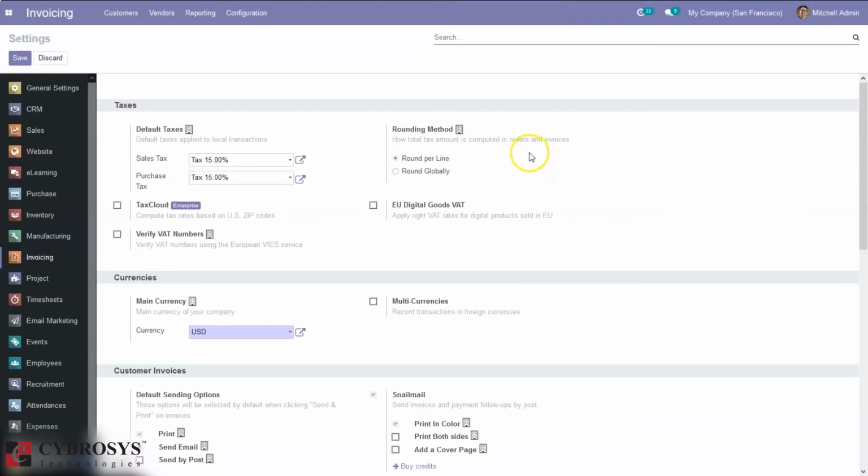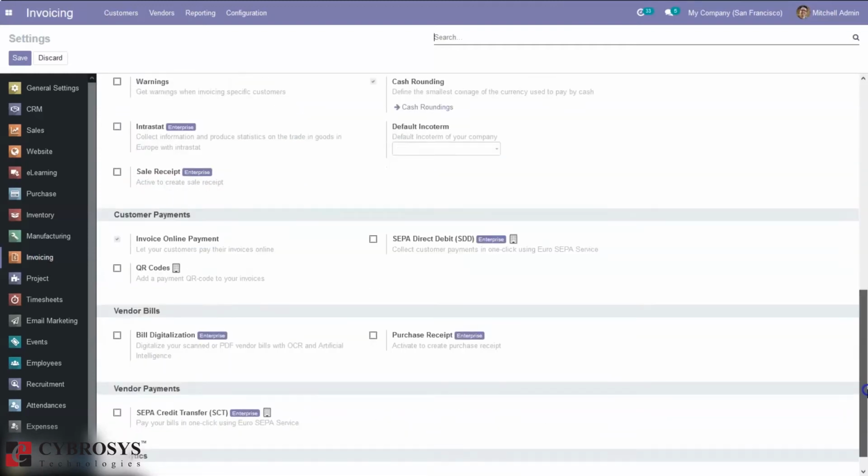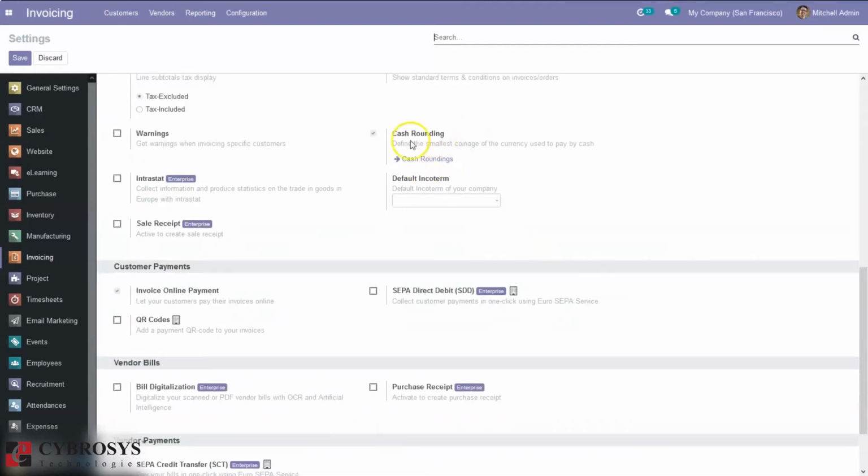This method, that is round per line, is used if the prices are tax included. The round per line method helps the user to calculate the sum of line subtotals as equal to the total with taxes. And here you can see the cash rounding option is already enabled, to define the smallest coinage of currency used to pay by cash.